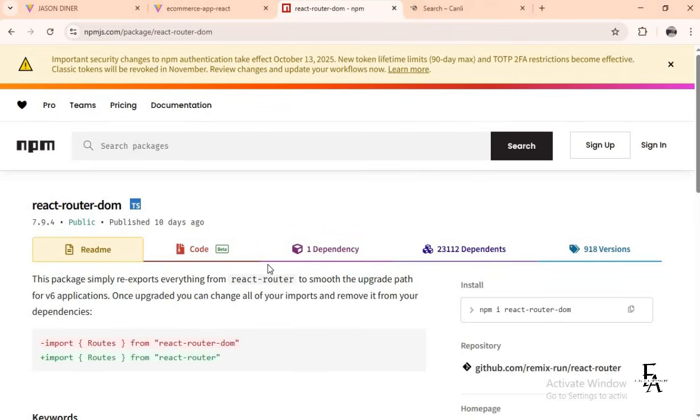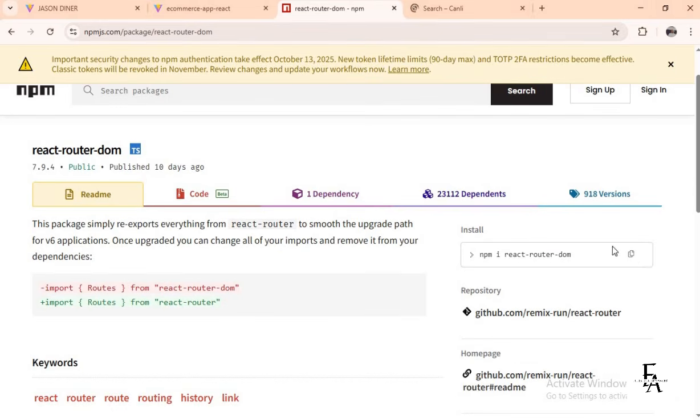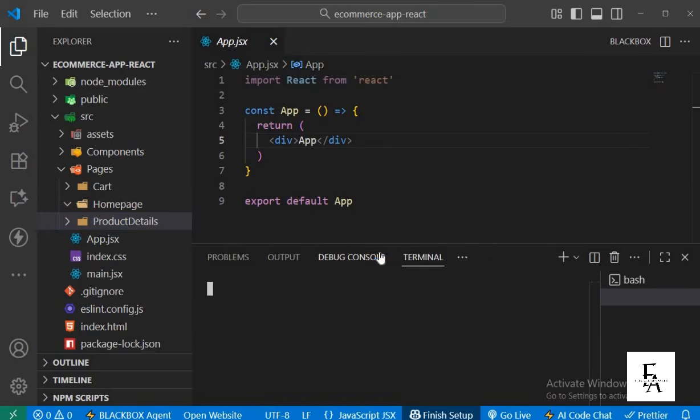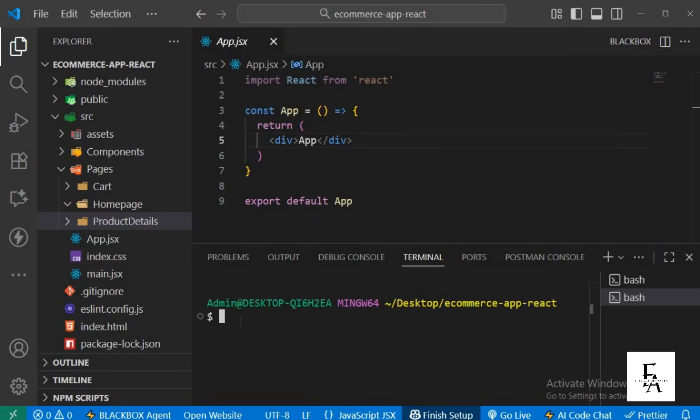So this is for the React Router add-on. If you're on this website, npmjs.com/package/react-router-dom, then you're on the right page. Just copy the installation code and then paste it on the terminal. Our server is currently on and I do not want to stop the server, so I'm just going to open another terminal and paste the installation code for React Router DOM right here.